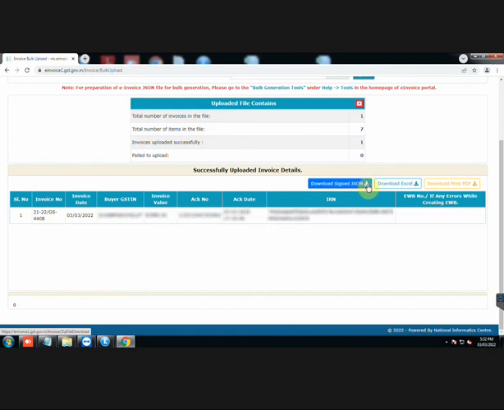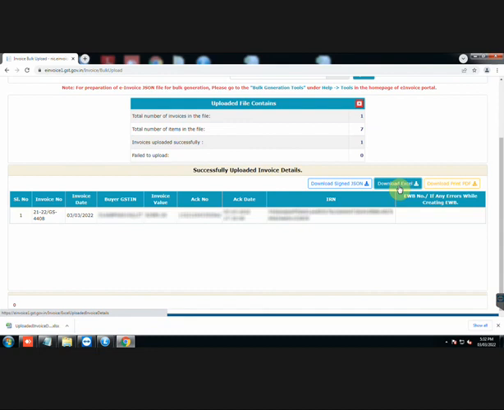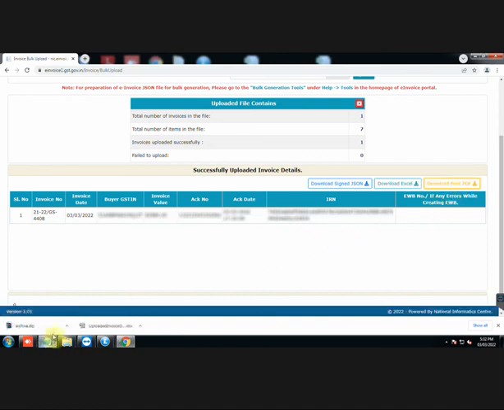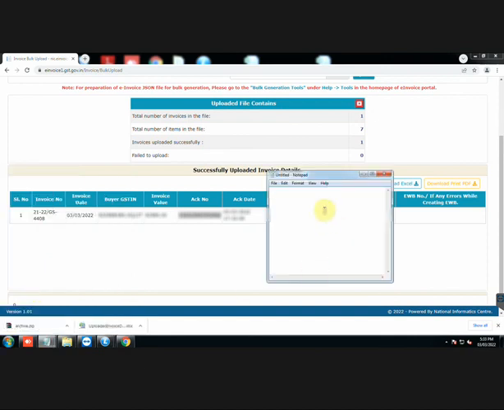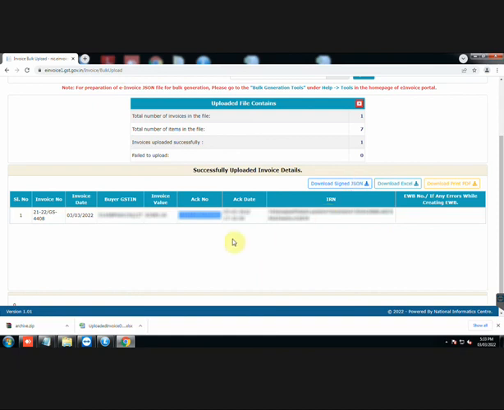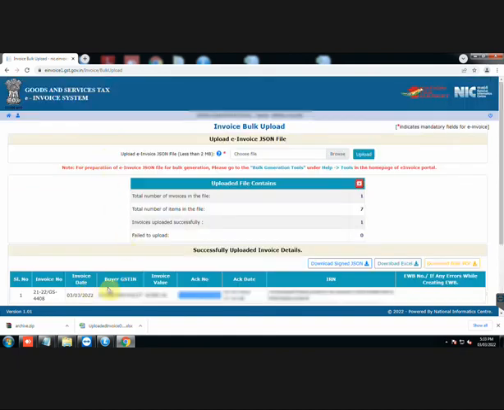You can now download signed JSON, Excel or print PDF files according to your needs. Here we have downloaded the Excel file. Let us also download print PDF file. Now you can either copy the acknowledgement number or IRN to take a printout of the invoice. We will do it with acknowledgement number. This is the IRN. You can also use this instead of acknowledgement number.